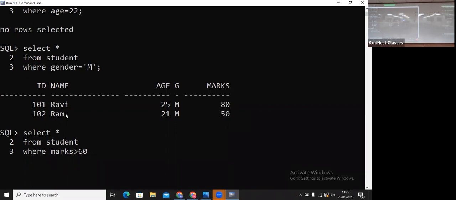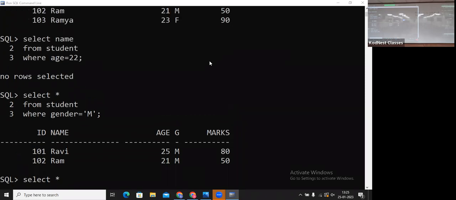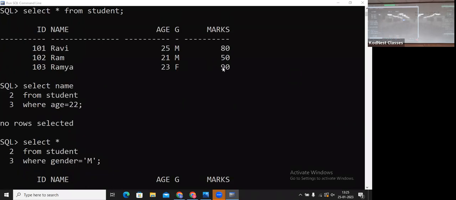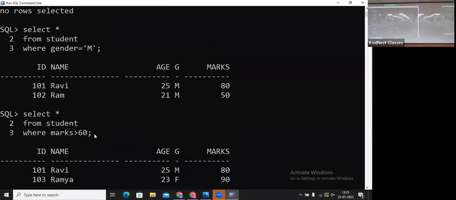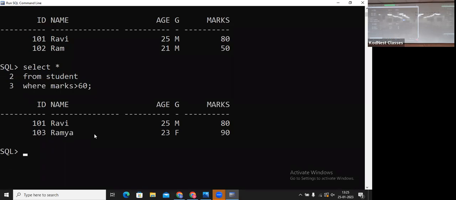Greater than 60 is what we are telling, right? So how many rows? 2 rows. Which ones? One is 80 and one is 90. So 50 is not greater than 60. So 2 records it will be displaying. Can you see? So this is how, based on our requirement, we can give the conditions and filter out the rows and fetch the data.